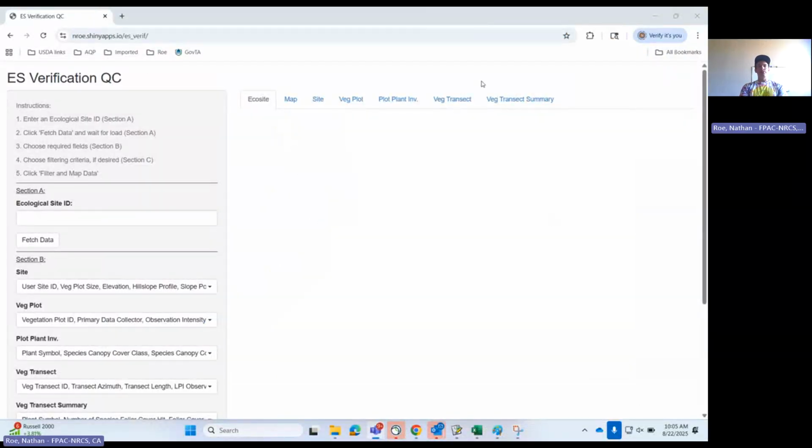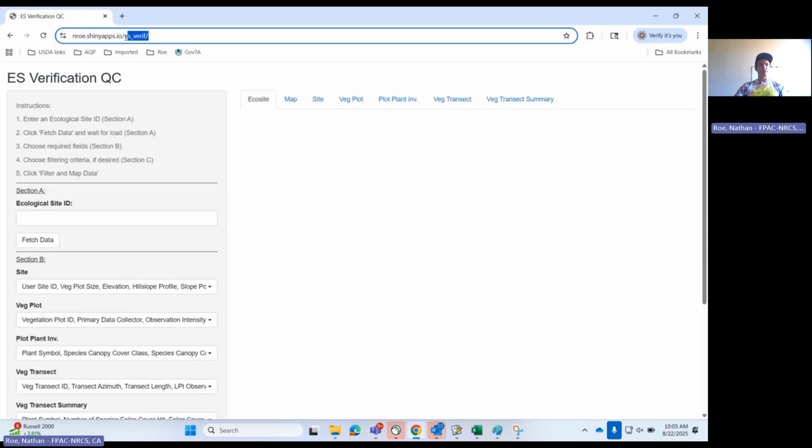The intent of this tool is to be used for ES verification, but more broadly, it's just intended to access data associated with ecological sites. So it allows you to look at what data exists, the distribution of the site, and then there are some options to set criteria for what fields you want to be populated and evaluate whether those actually are populated. So you can access the application at this URL.